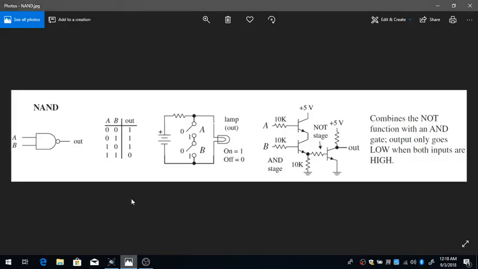Now I'm going to show you the NAND gate. The NAND gate is a fundamental digital electronic logic gate that is commonly used. On the left side you have the digital logic symbol schematic. So this is how we draw NAND gates on electronic circuits.